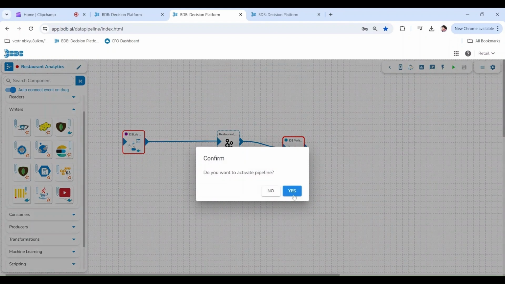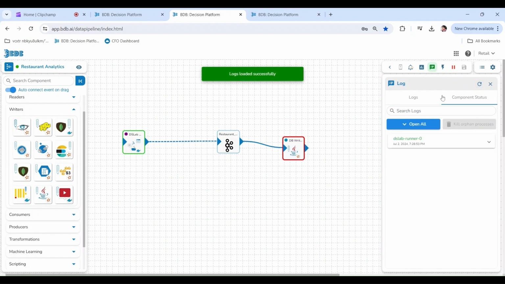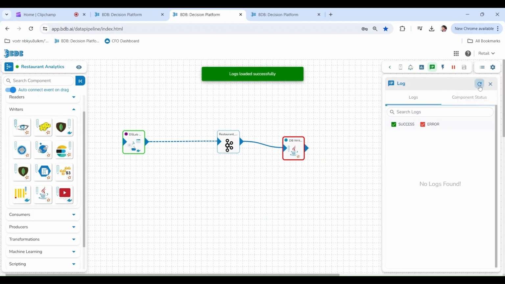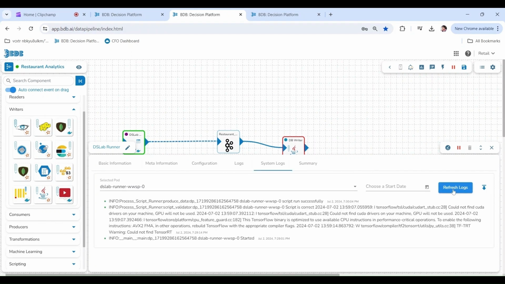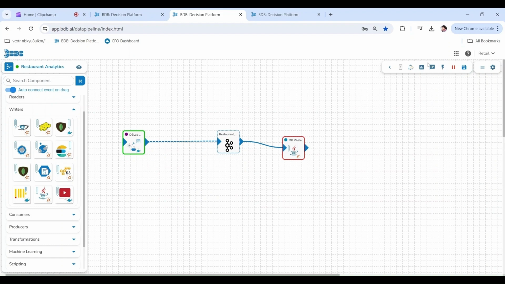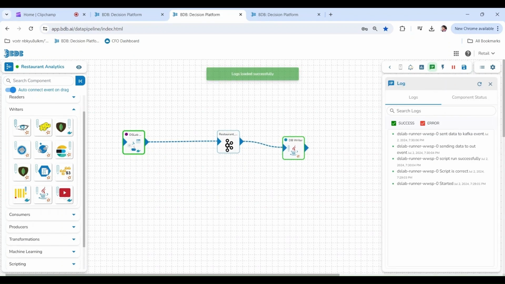Proceed to update and activate the pipeline. Monitor component status through logs. Pods should be up and running to indicate successful execution. Once complete, review the logs to confirm data transmission to the event. Upon data transmission, observe the transformed records as a result of the orchestrated pipeline. After the data has been sent, you will see the records in the event where transformation occurs.